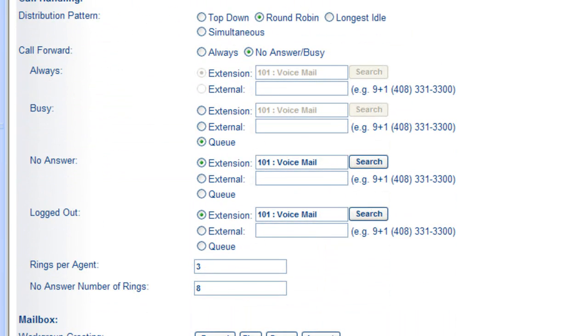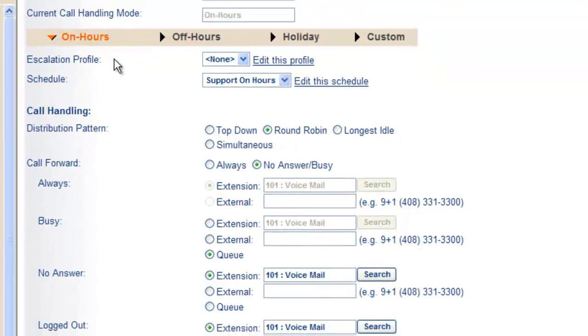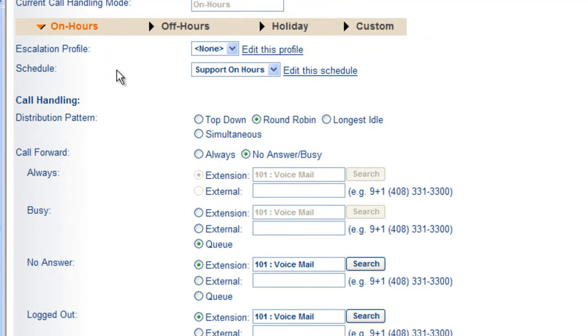As is the case with a route point or a hunt group, you're going to select on hours, off hours, holiday, and custom. You can assign a schedule to a workgroup, in which case support on hours determines when the on hours definition for this workgroup kicks in, and when off hours will kick in. Off hours is typically the reciprocal of on hours.